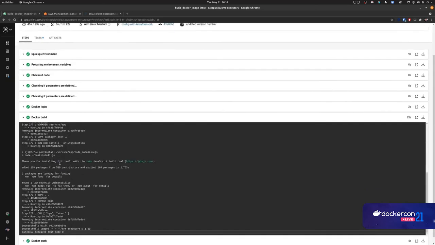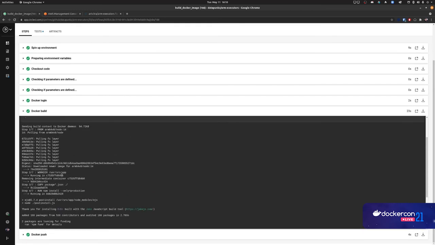And you can see here the orb commands that we used. We did a Docker build, and we're basing that off of the ARM64 version 8 image. Again, remember, we have to build on ARM in order to deploy to ARM.